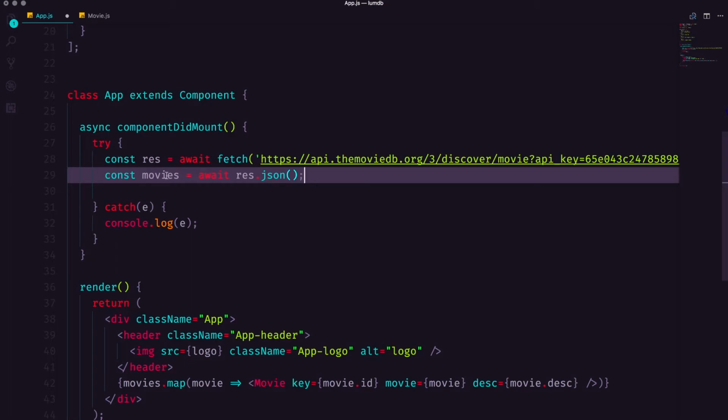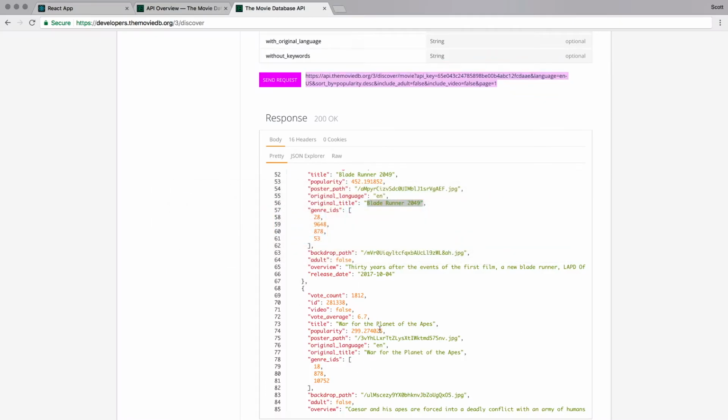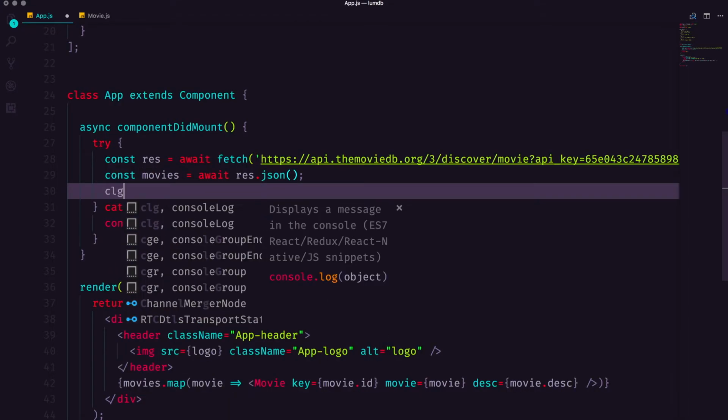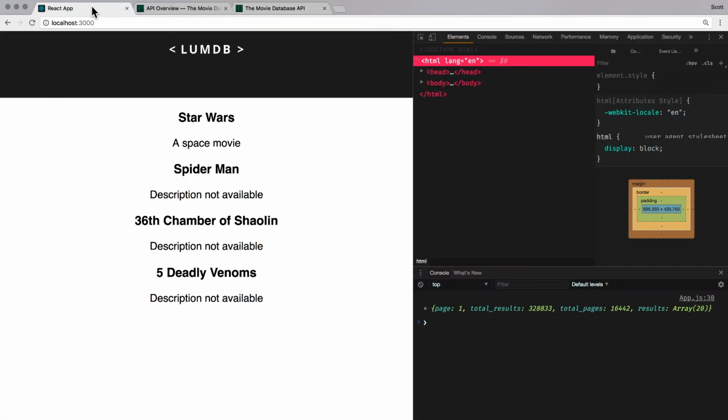So this is going to actually get us all of these movies. So this const movies right here is going to be the same as this information. We can test that out simply by saying CLG, console log, whatever, movies. Okay? Save this. Let's head to our app, and let's head inside of our React app. And just like that, it's super cool.